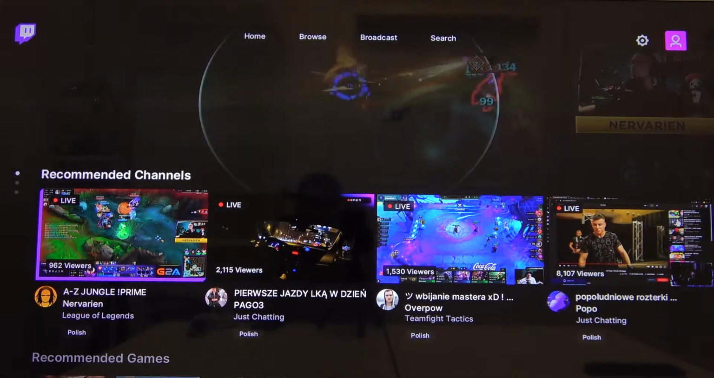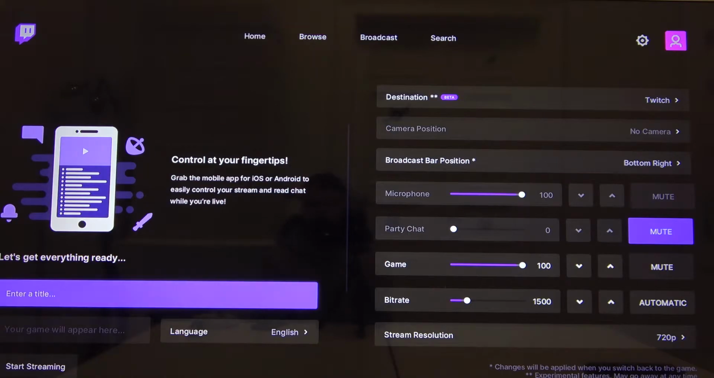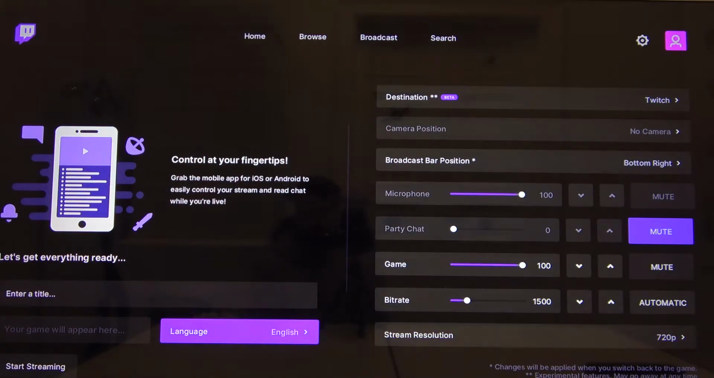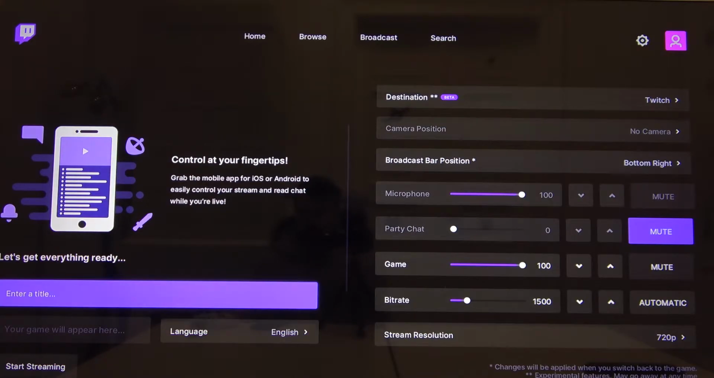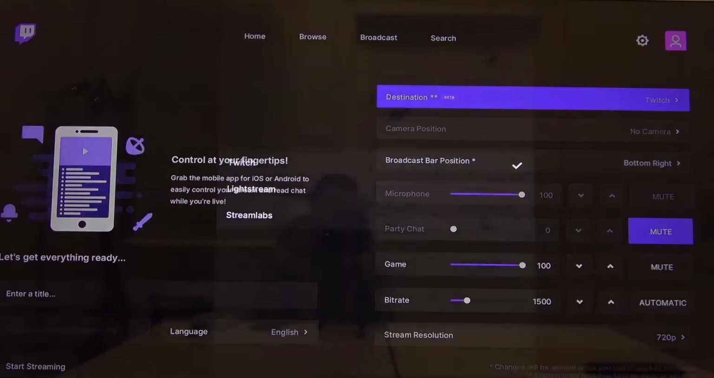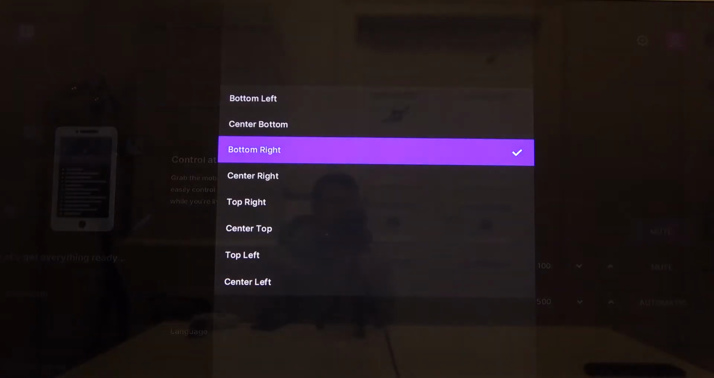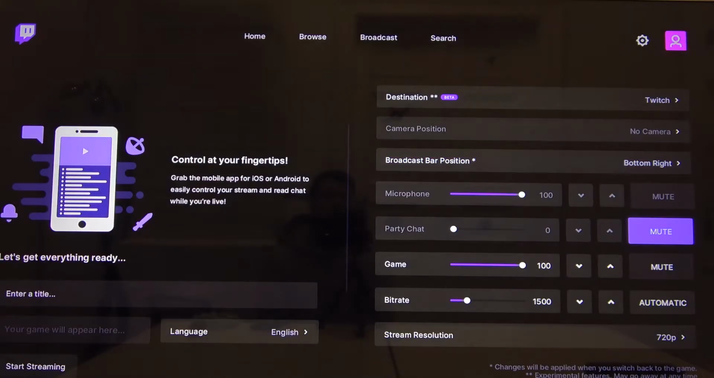Now that we are logged in, go to Broadcast and manage your account. For example, you can change language, title, destination, camera position if you've got a camera signed in, and broadcast bar position. You can manage your microphone, party chat, game, bitrate, and stream resolution.